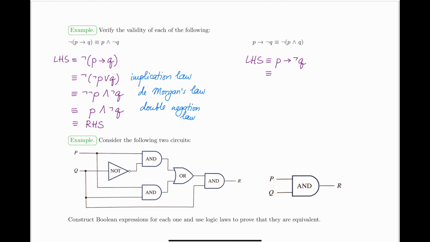And again, the only way to deal with the implication is to turn it into a disjunction. So once again, remember that the implication law says thing 1 implies thing 2 is equivalent to not thing 1 or thing 2. So what I'm going to have in this case is not P or not Q. And this is by the implication law.